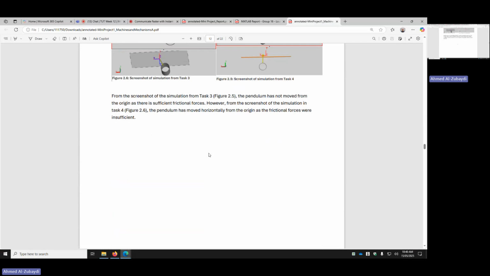So what we need to do is have a comparison between what's happening if it was a block and what's happening if it is a cylinder, and what the effects of the coefficient of friction will be. I know it's more detail, but this is a 40% report, so it's worth having something like that.